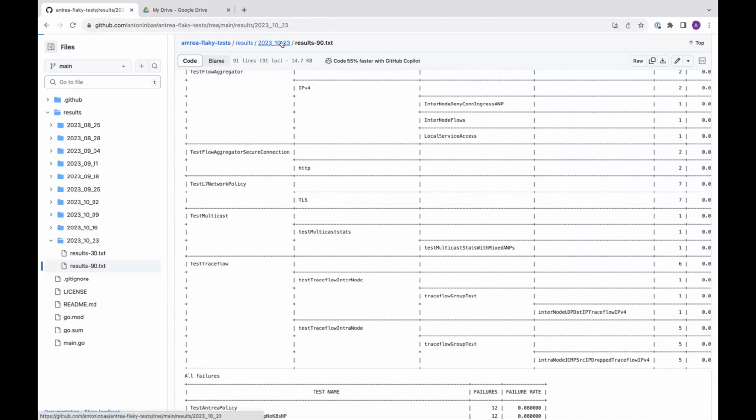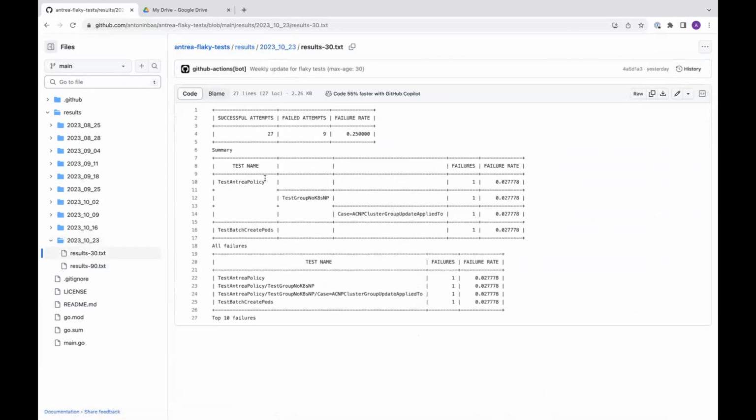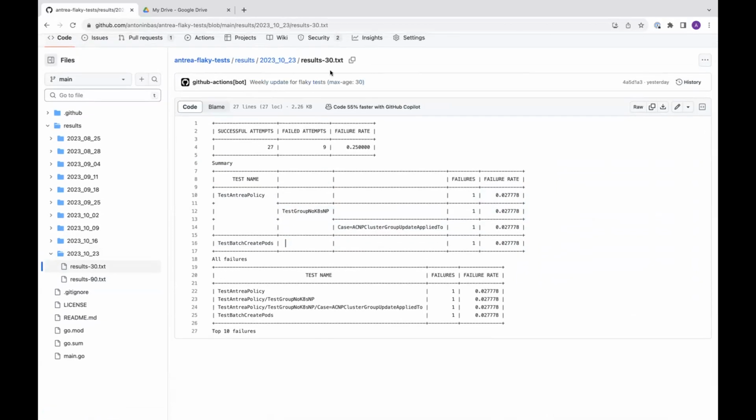So if I go back here and I look at the result 30 days, we actually see those ones, but we don't see the TLS test, probably because it was fixed. I don't think I've seen it happen recently, right? In the last 30 days, we didn't actually run a lot of tests, but you can see again that this same subtest here has been failing.